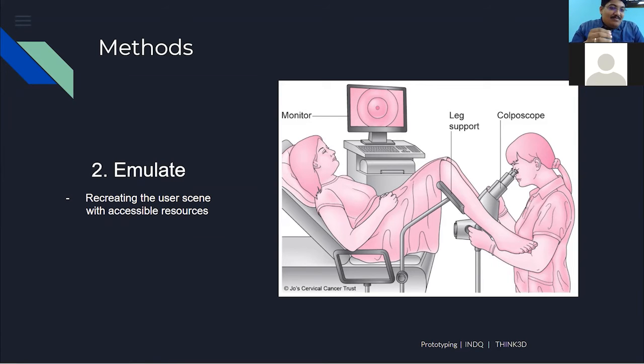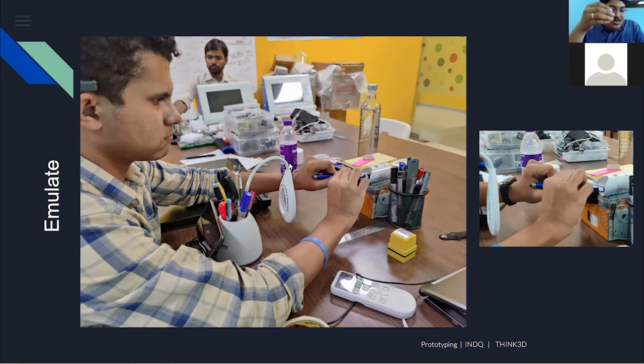Now, a very simple technique which we used to get a sense of how it's going to be is emulate, which I was mentioning: recreate the user scenario with accessible resources. In the earlier session, I showed quite a lot of resources which are available and accessible for us to emulate. Oncology is such a sophisticated medical problem that we're about to deal with. This is emulation: you emulate, however sophisticated the problem is, with the available resources.